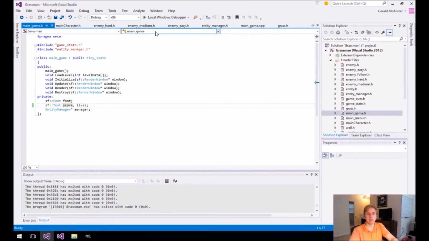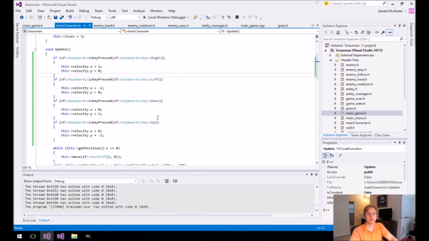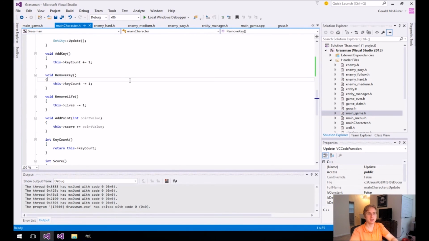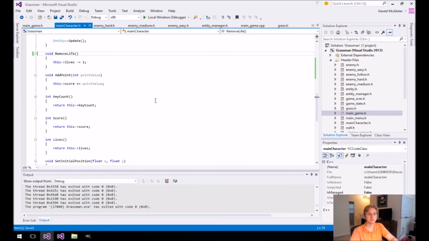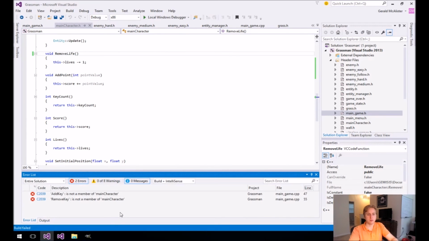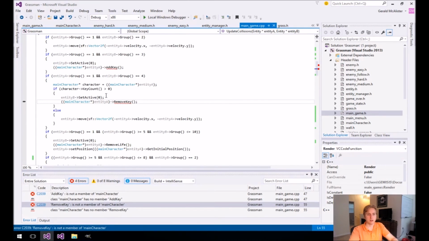Now, for our main character, right here, we can also go ahead and get rid of this key stuff, since that's no longer needed. Oops, yes. And we also want to make sure that we update the method for when we handle keys and stuff.